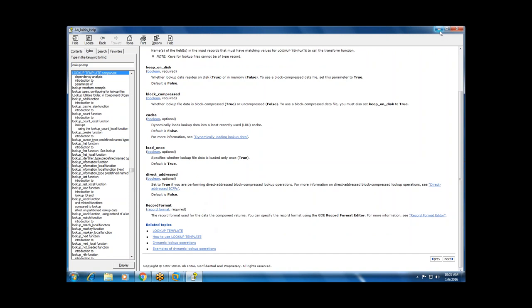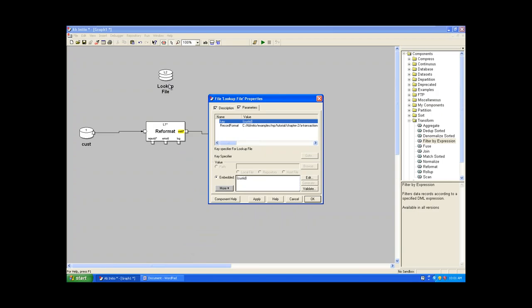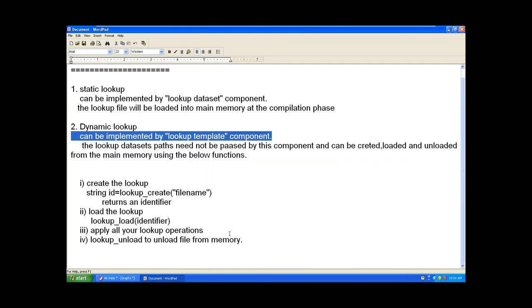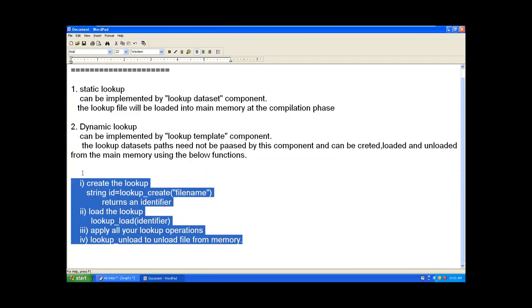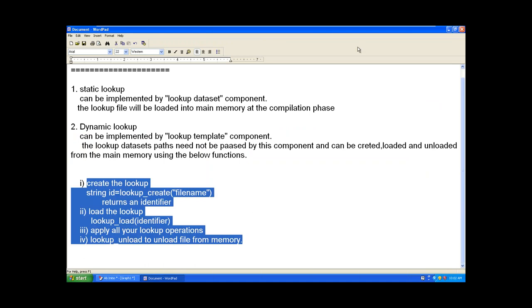So the component you have to insert in your graph is called the lookup template component. You need not provide the lookup URL here. You must provide the key and record format. Use this combination; I will send this document to you. Use this combination in the transform logic to create the lookup and to load the lookup. If you have some 10 lookup files, 10 times you must go for these functions. There is no option. 10 times use the create lookup function, 10 times load the lookup into main memory, 10 times unload the lookup from main memory. I mean, for each file, one time you have to use this function.